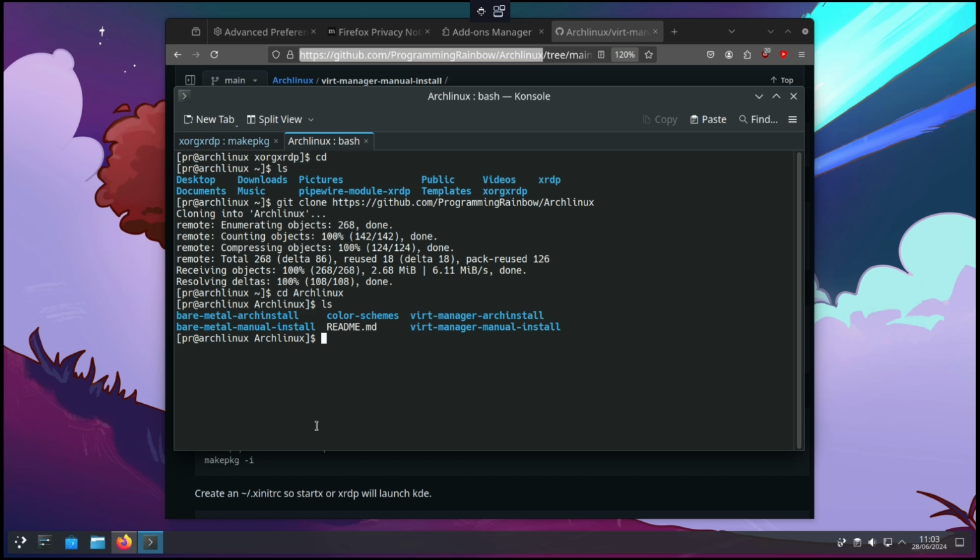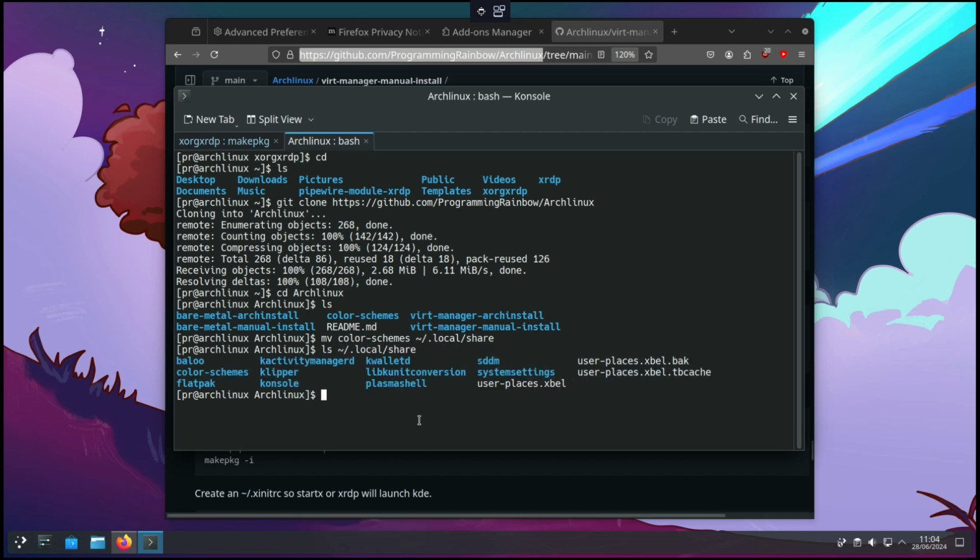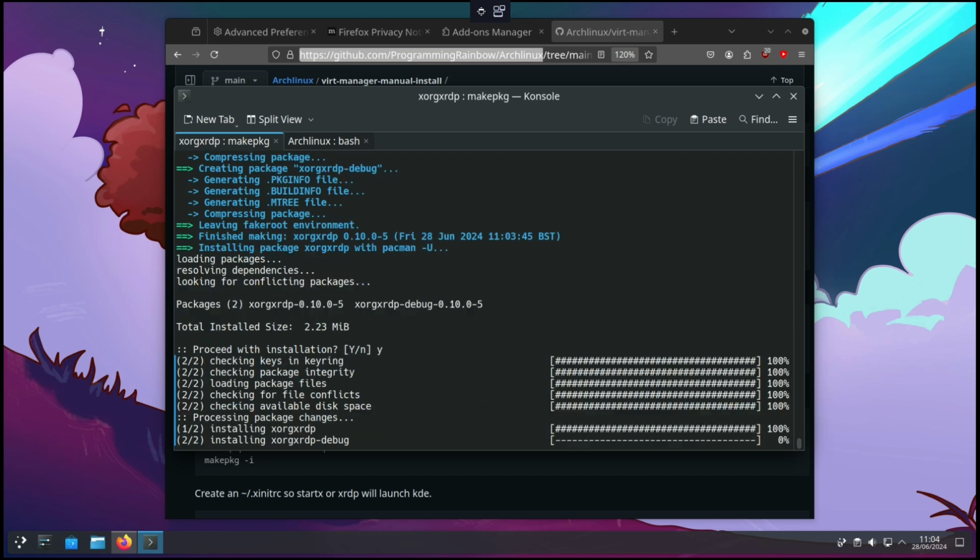And what I want to do is move this to local share. So I'm going to use mv color schemes. And I'm going to put it in the ~/.local. That's the hidden local folder for my user, and share. So now if I just ls this, I should see color schemes here. Okay, so color schemes is here. So now that it's here, let me just go back to this compilation right here. I'm going to say yes to install that.